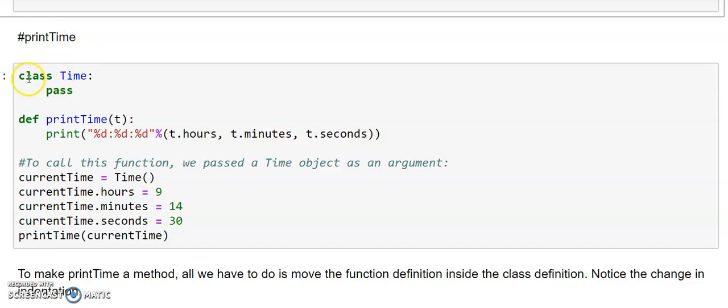We know how to create a class. We have created a class Time. Since we are not writing any content in it, just pass. We are writing the definition of print_time outside the class, and this is the statement we are going to write inside that print_time. So you know how to create an object in order to access the class. So we create an object, we assign all the attributes of the time, and we invoke the function print_time. So this is a function which we are invoking using this object time.